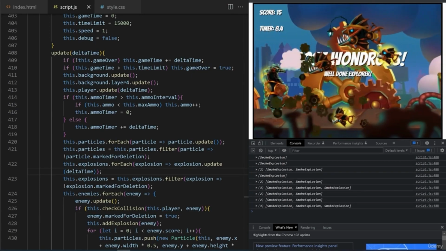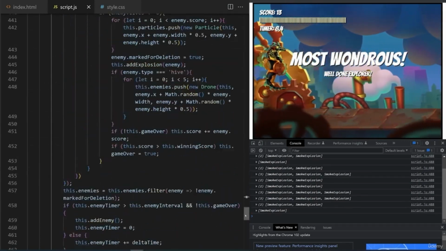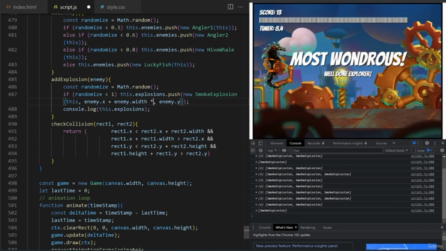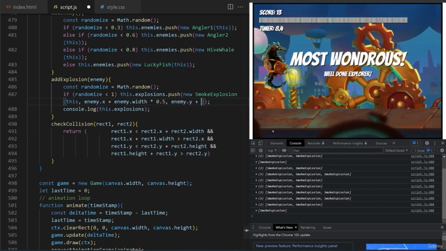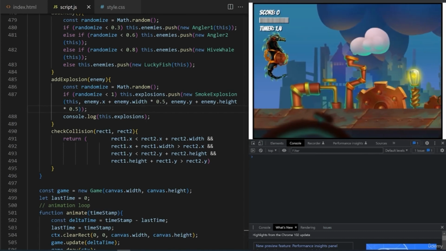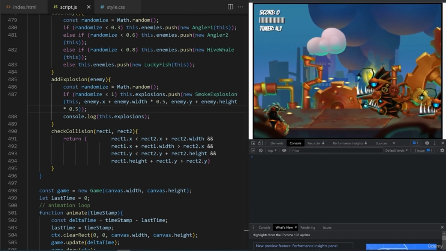I want them to be in the middle, so I adjust the initial X coordinate, we pass it by half of enemy width, and the vertical coordinate will be adjusted by a half of enemy height, like this.